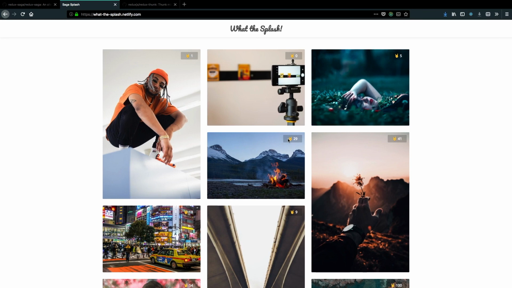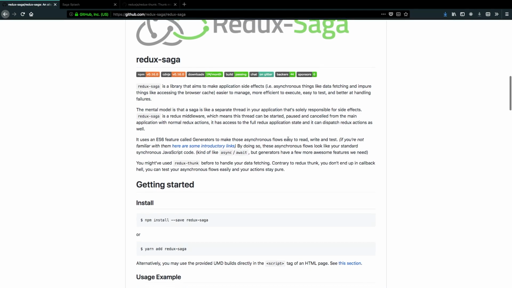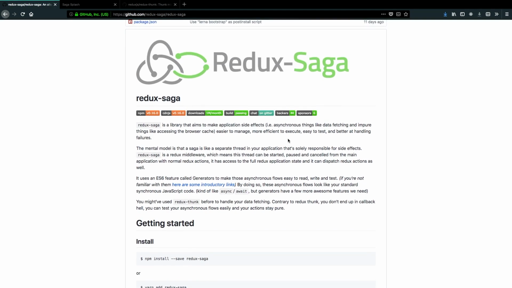But before we go ahead and do that, let's discuss what is Redux Saga and why you should care about it. So Redux Saga is a companion library for Redux that helps you manage the asynchronous flow of your application really efficiently. And one of the many things that I really like about Redux Saga is that it's simpler to test and better at handling failures.